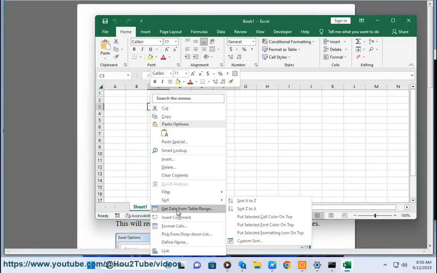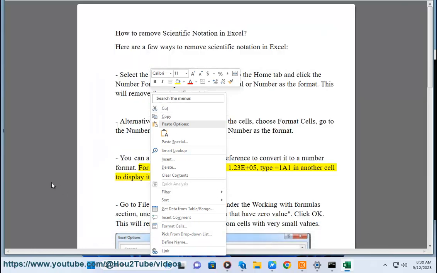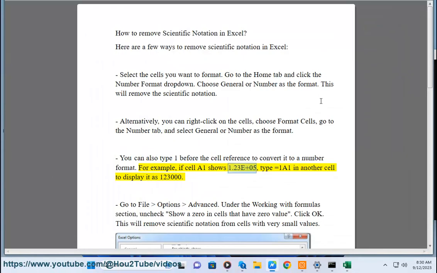You can also type 1 before the cell reference to convert it to a number format. For example, if cell A1 shows 1.23 times 10 to the power of 5, type equals 1A1 in another cell to display it as 123,000.